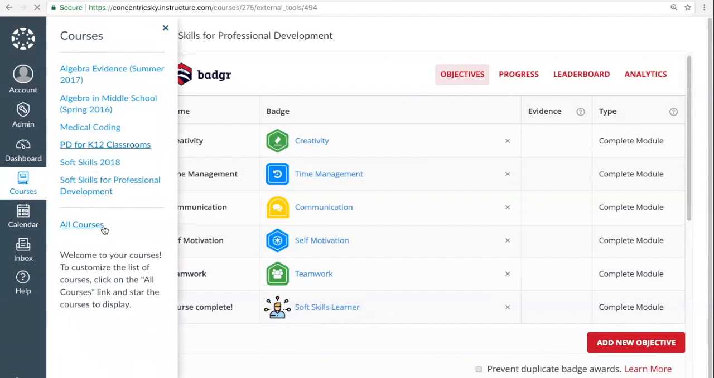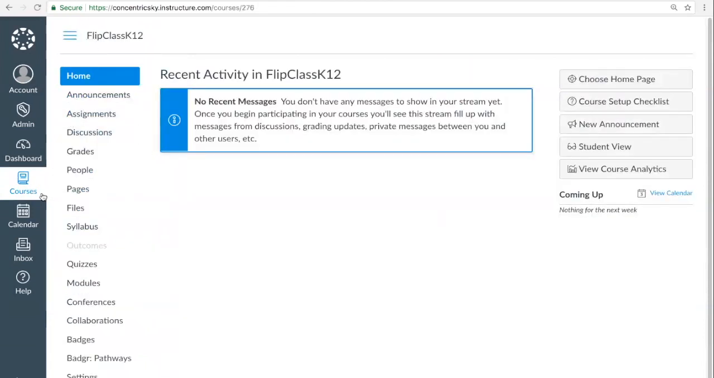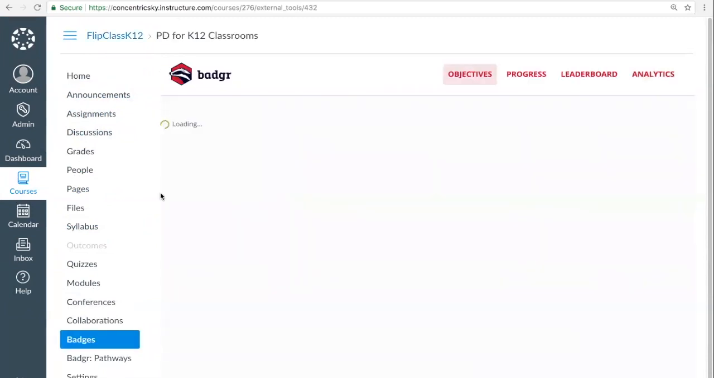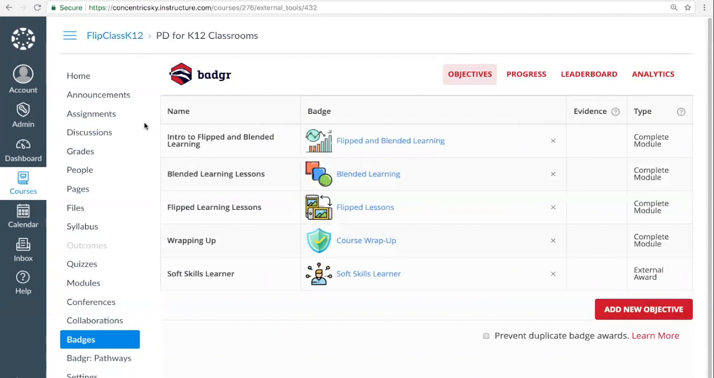So we're going to go look at my PD for K-12 classrooms here. And so this is just another course that has another set of badges in it, right? So my first course was really focused on soft skills for teachers. This one is really more of a general PD course for teachers. But one thing you'll notice that's really interesting is that we are tracking this badge from the other course.